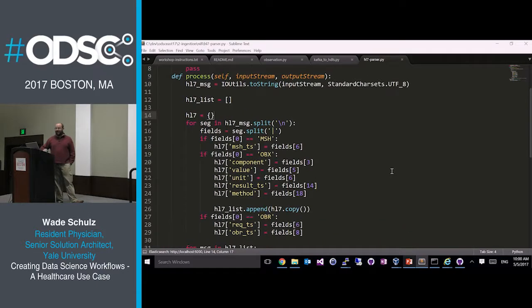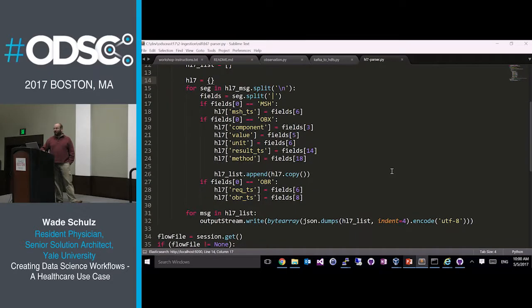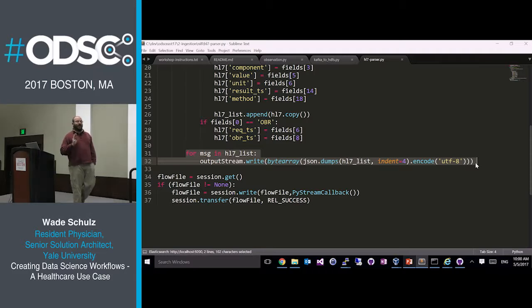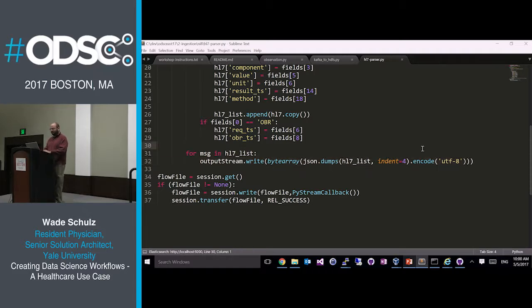After that, this is the exact same thing that's happening for our Kafka to HDFS. So we're just parsing out the HL7 messages that we need, copying them onto the array, and then for each message that we have, we are making a new flow file. So this output stream.write basically writes this back out as a JSON file. I'm doing JSON for a couple of reasons that you'll see later rather than just straight to CSV. But basically, once we get here, we are producing JSON, making an array, and sending that out to the next processor.